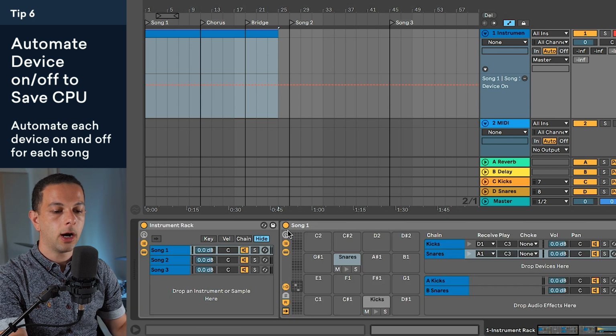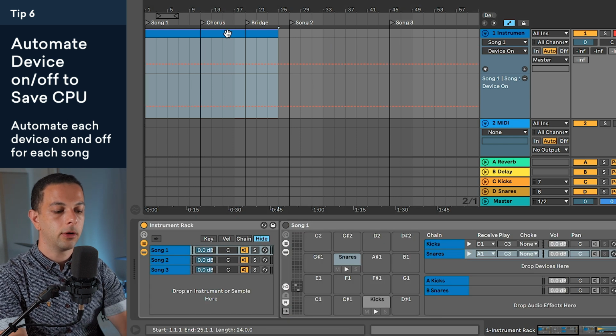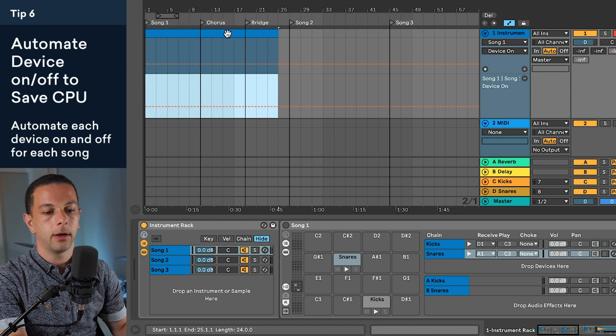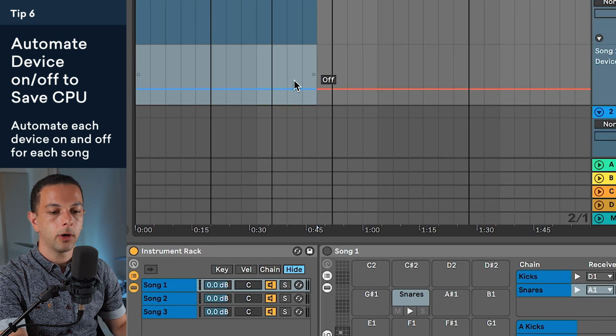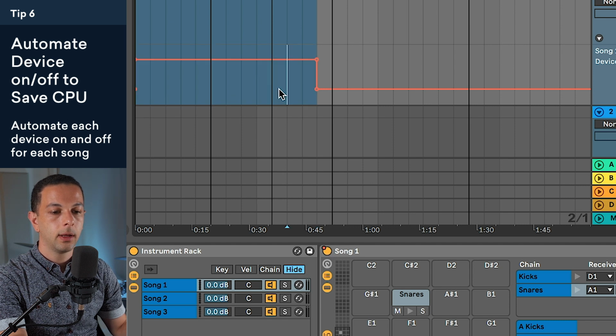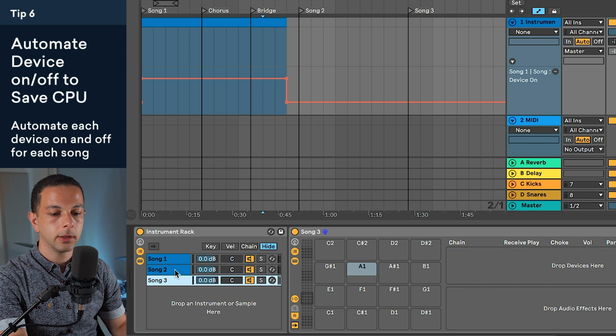I'm going to turn the drum rack off, select the whole MIDI clip, and use arrow down to go down to the automation lane. Now I can grab the whole line and bring it up. The red dot appears that shows the parameter is automated. And now drum rack number 1 is only going to be on during that song. So I can repeat this for the other songs.